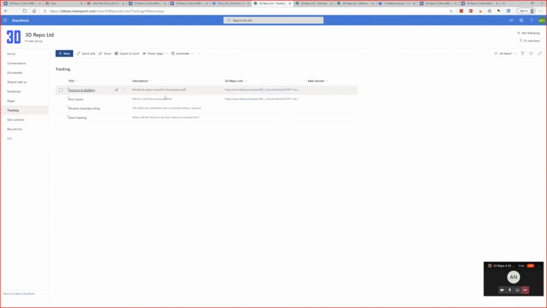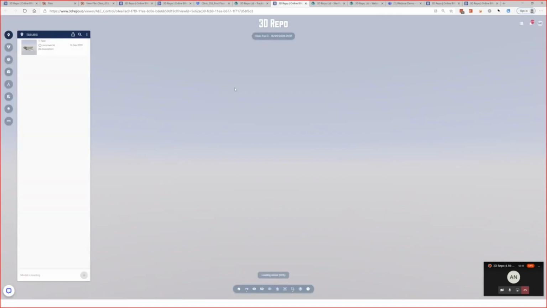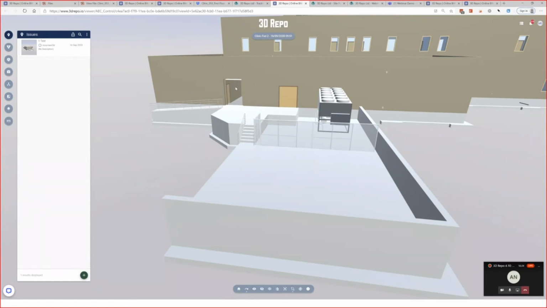So I've got a list here in SharePoint. This could be SharePoint, it could be Airtable, it could just be a spreadsheet. And in there, we've started to communicate with the client, and the client has asked, okay, could we create some kind of mural in the entrance wall? And then we've added a 3D Repo link in there, so that when I open that link, again, it takes you to the view of the 3D model of the entrance with all the elements loaded in. So that just adds something better. It's a bit more informative to the client that doesn't really know too much about drawings, and maybe marking up a drawing wouldn't help them in that sense.